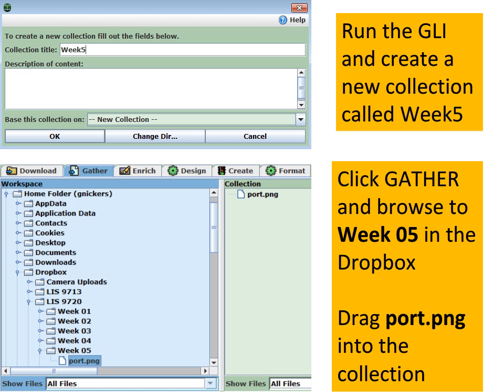Okay, let's test this out and see how it's going to work. Run the GLI, create a new collection. We'll call it week 5. And then what we're going to do is bring in one file. I've created this image of, it's a screenshot of a web page, and I've placed it in the Dropbox in week 5. So go to the Gather tab, browse off to your home folder, the Dropbox LIS9720, week 05, and drag and drop the port PNG file into your collection window.